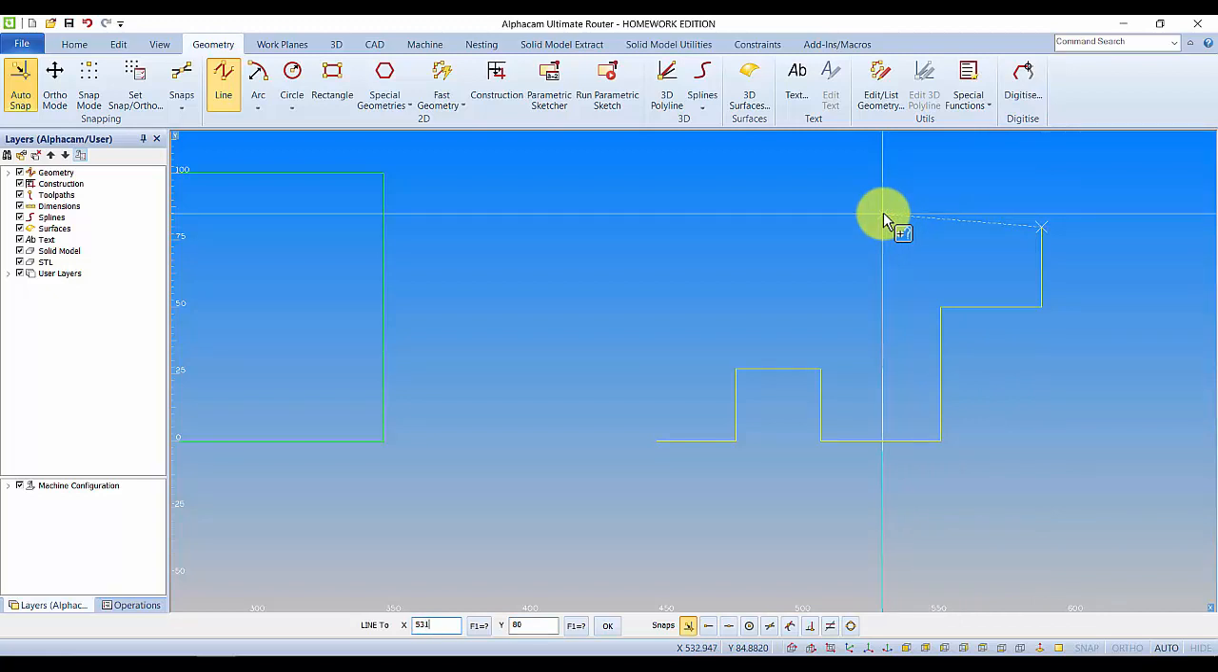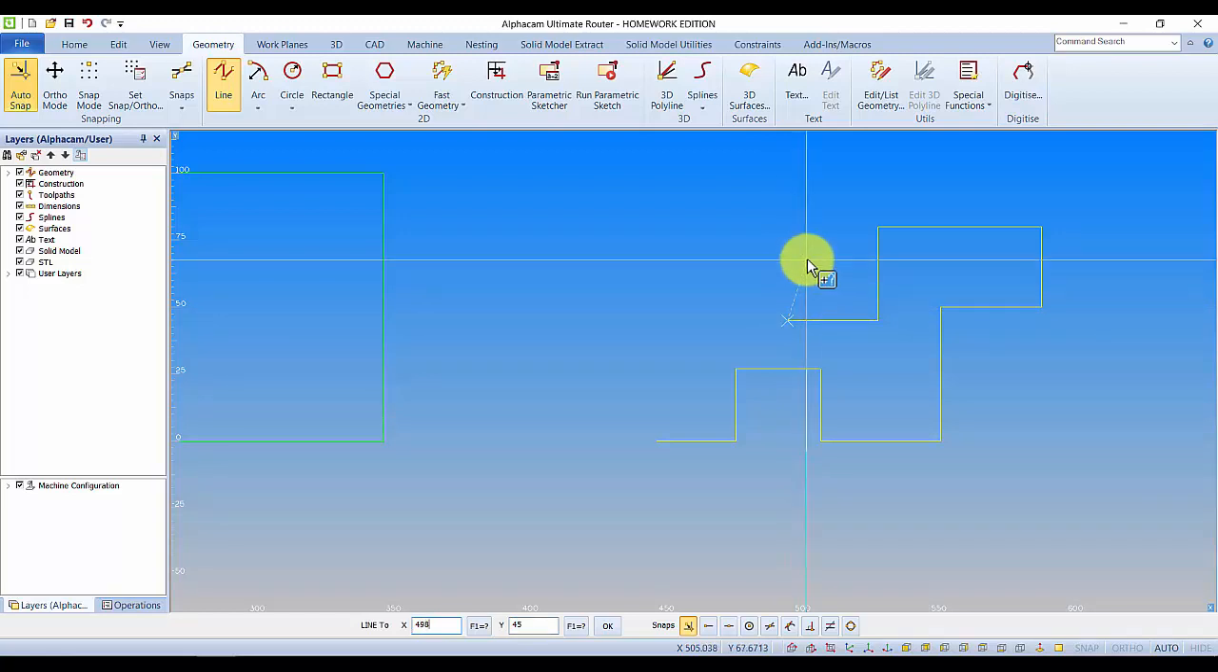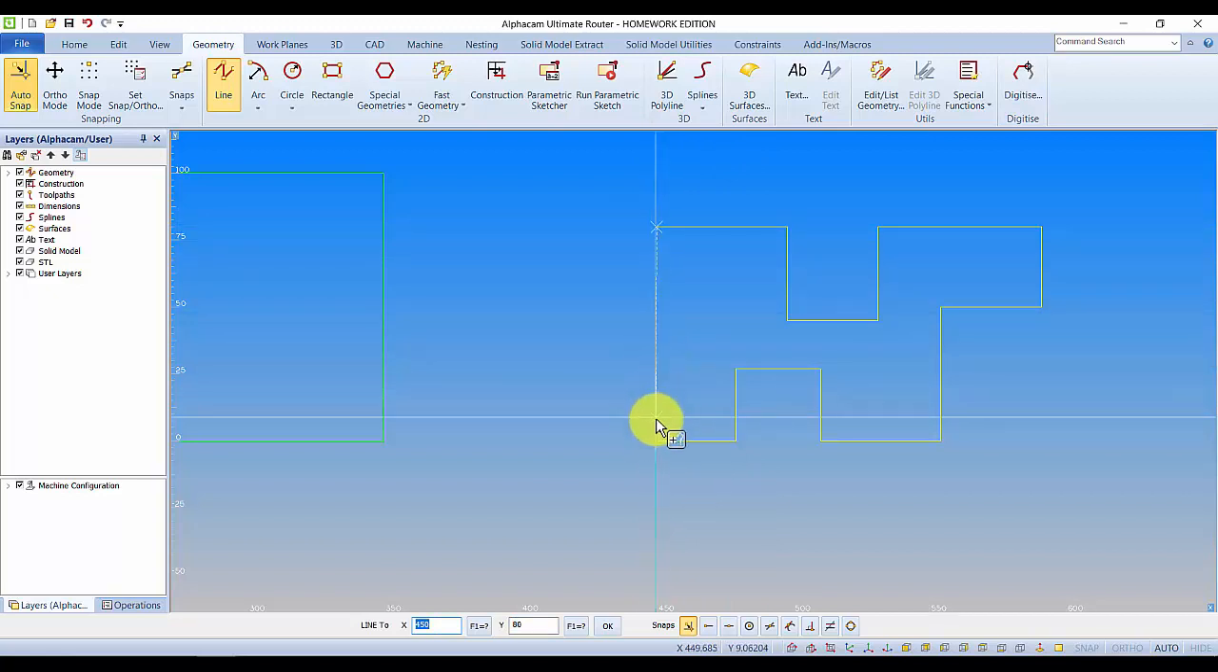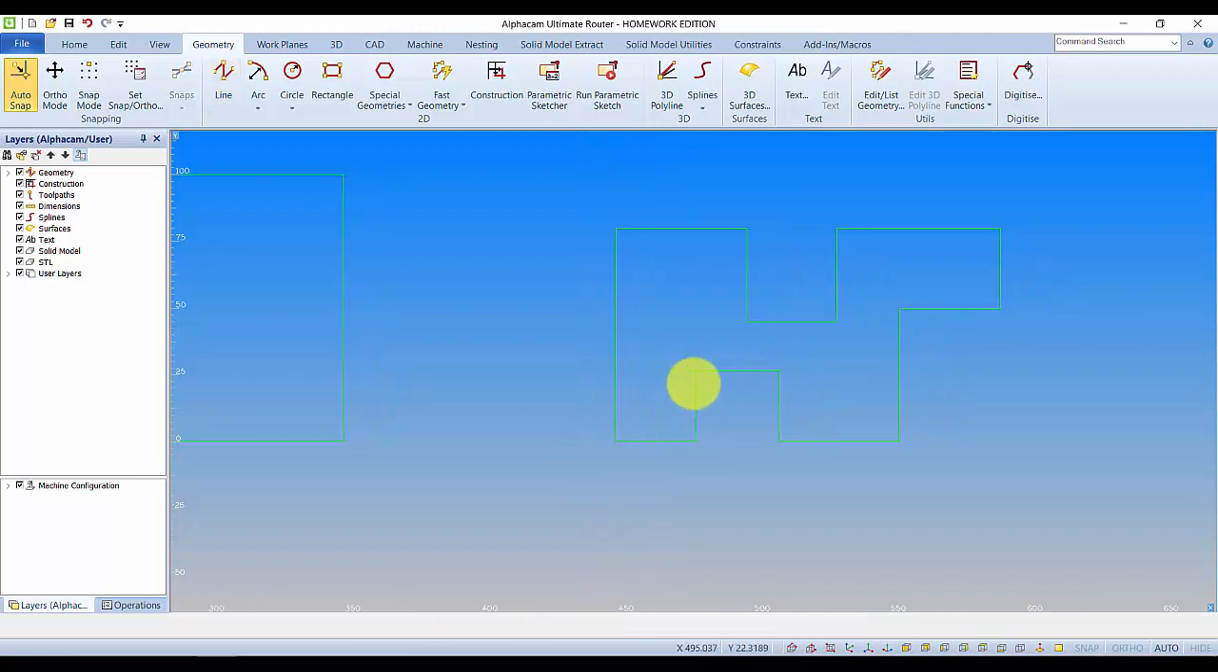So 531, tab 80. I need to move down now, so that's 531 again, tab 45. Then we're going to go to 498, tab 45. 498, tab 80. 450, tab 80. And finally, right the way back, if you don't snap it on, you can always put in the last coordinate. 450, tab 0, enter. And tap escape to confirm.